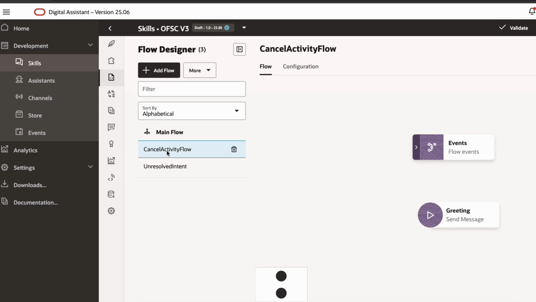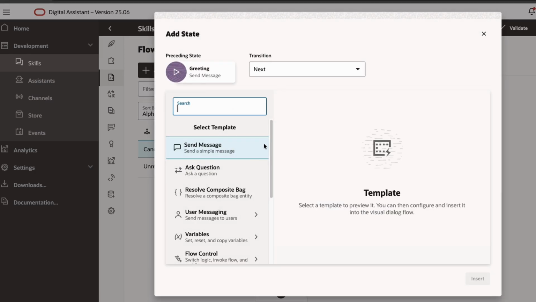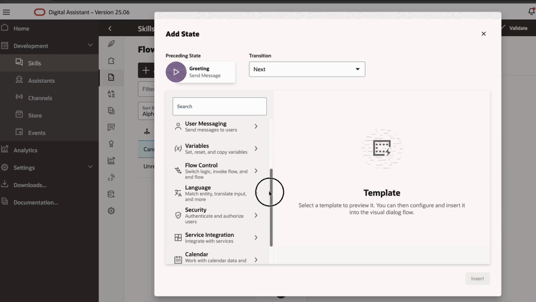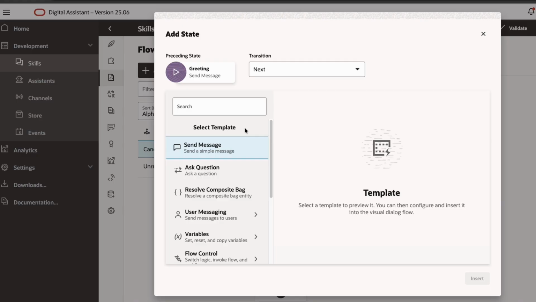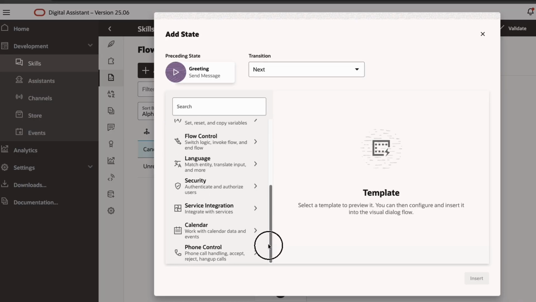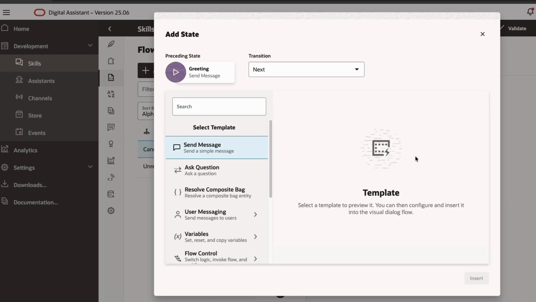Now I'll go to the cancel activity flow. Here I will add a state. So here you can see a number of standard components are given by Oracle, but we can also develop our custom component according to our business requirement. So now let's go to custom component.